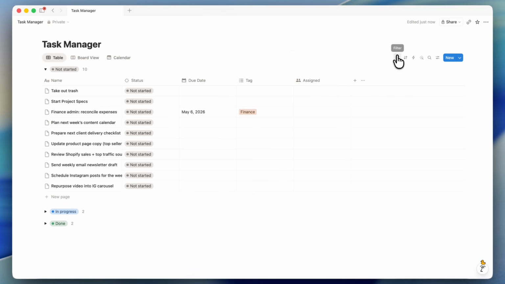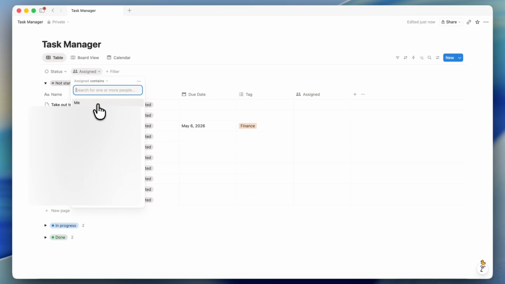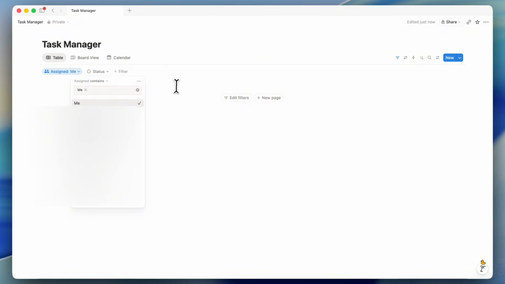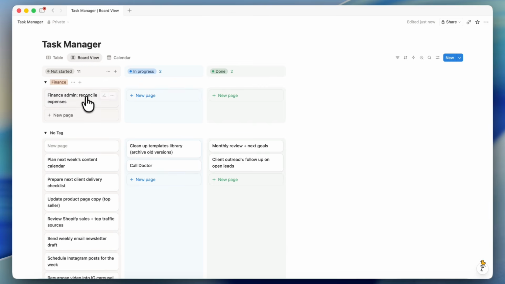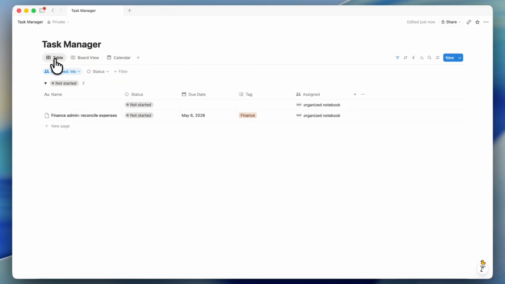So if I click the filtering here and I click filter and I choose assigned, you can see that there's the option called me. If I choose me, what that means is when I add a new page, it's automatically assigned to me. And if I check in here and I assign a task to me, it's also going to show up in the table view over there. So I assigned it to myself. If I go back to the table view, I see 2 tasks for me now here.